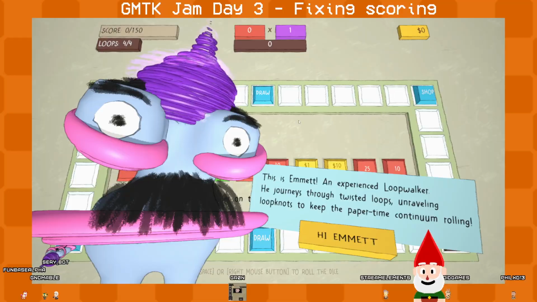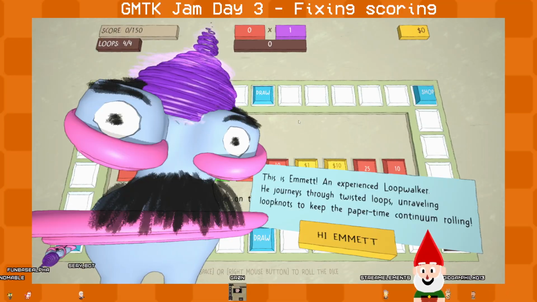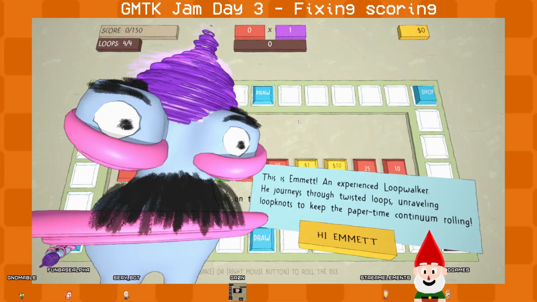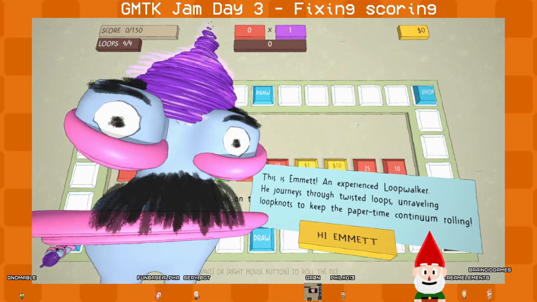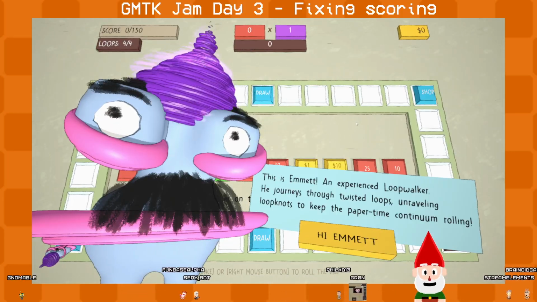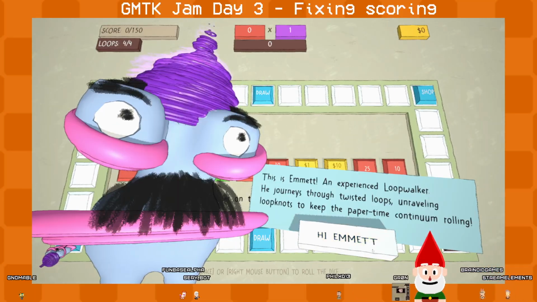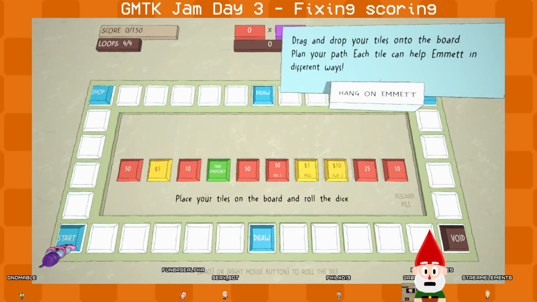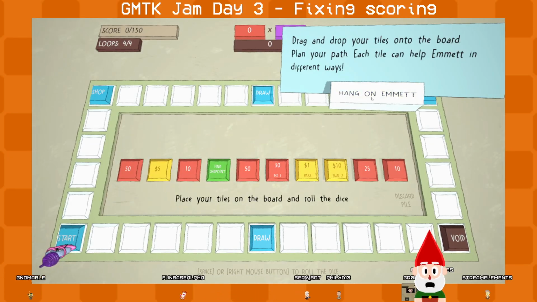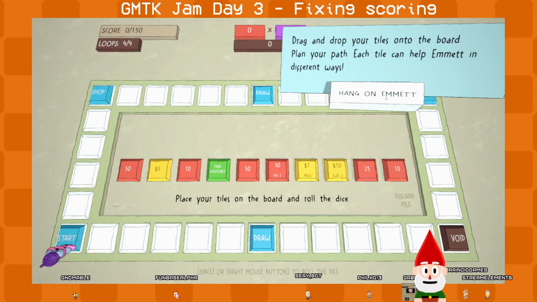Oh my god. Just all over the screen here. Hello. This is Emmett, an experienced loop walker. He journeys through twisted loops, unraveling loop knots to keep the paper time continuum rolling. Hello, Emmett. Drag and drop your tiles onto the board to plan your path. Each tile can help Emmett in different ways.